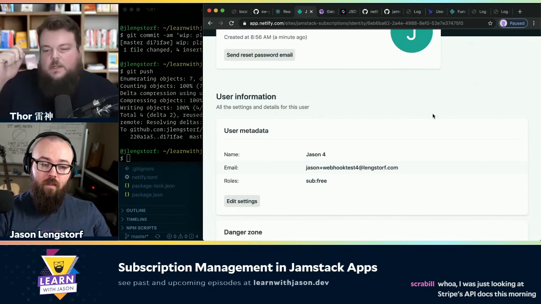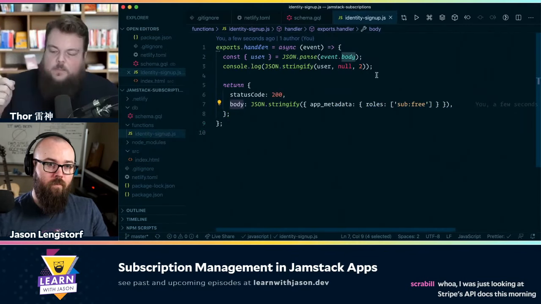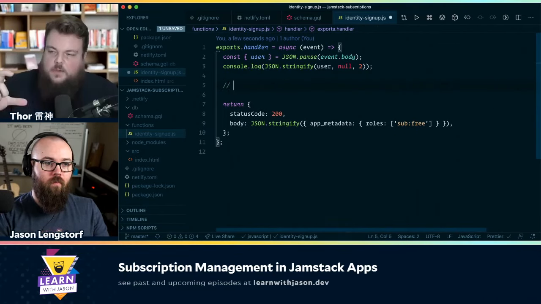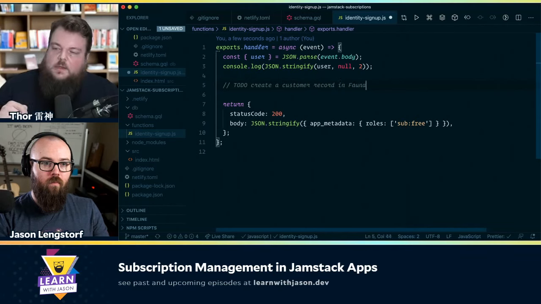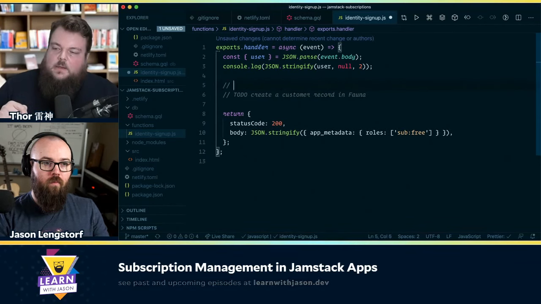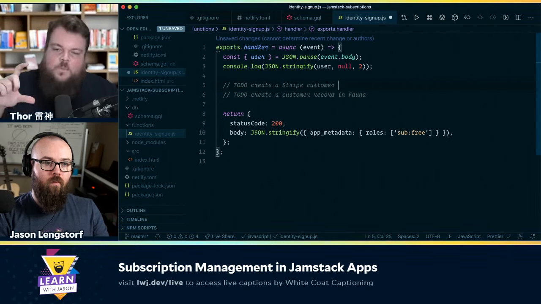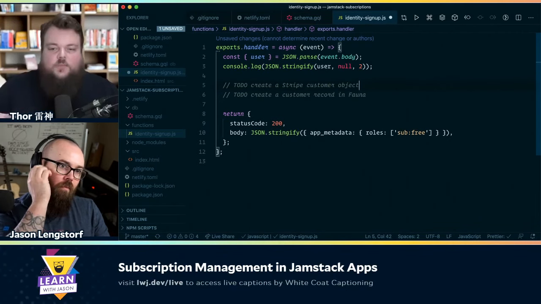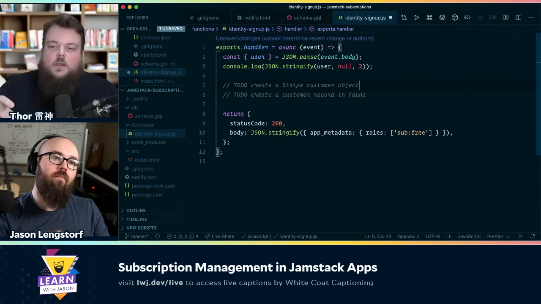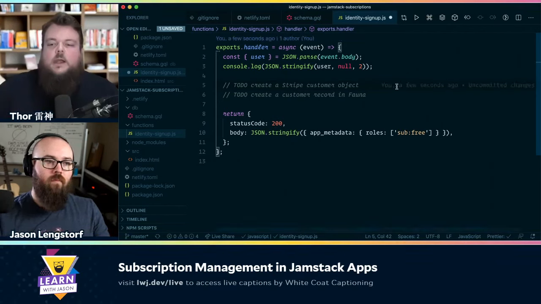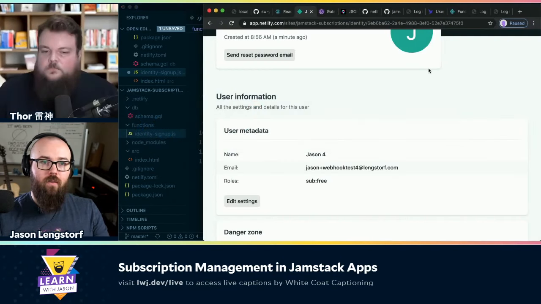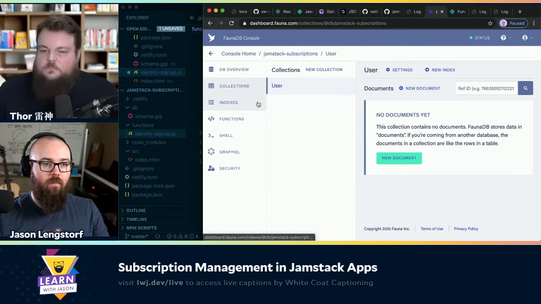Yeah, so basically in that sign up function, we need to create the record in Fauna. We need to create the Stripe customer object, as well as sign them up to the free subscription. I was just wondering if we should just hook the Fauna stuff in and have that working, and then add the Stripe stuff. Sure. Yeah, we can definitely do that. So let's go over to this part.